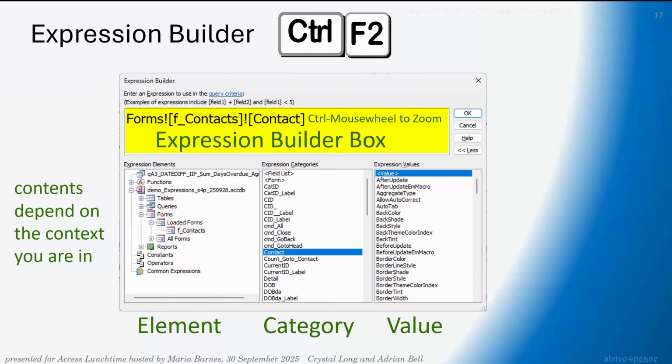you'll see a box where you can enter an expression or build an expression. And really important, if you want to make it bigger, which I always do, you can use Control mouse wheel to zoom it up or down. Yeah, I'll go a little bit crazy, zoom it too far up and have to wheel it back down. But that's the expression builder box.